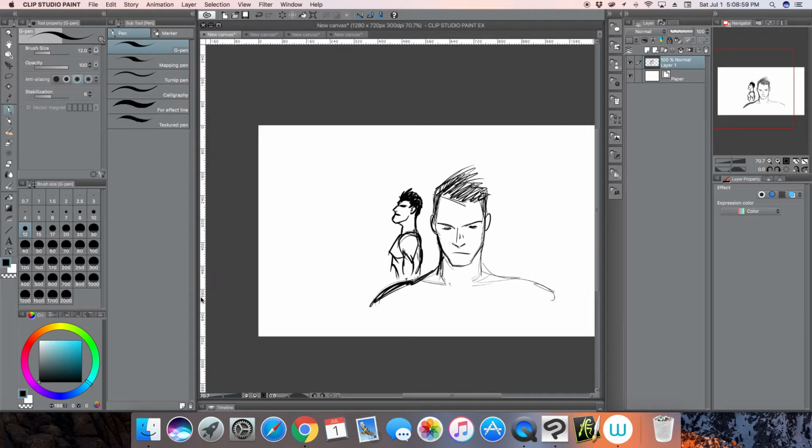So for this example, I have a really quick sketch that I did of two characters, and I want to put a blur effect on the character in the background to make him look more like he's in the background, just to give the drawing a little bit more depth.